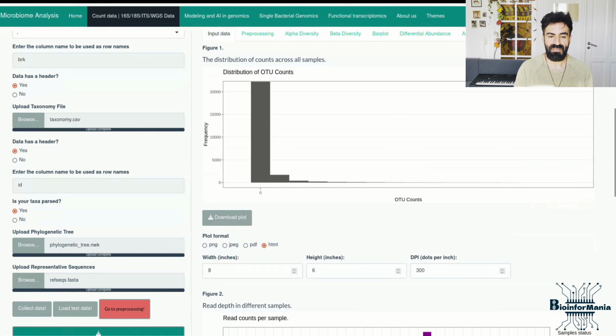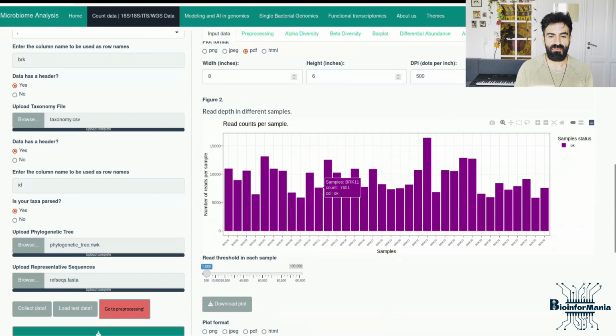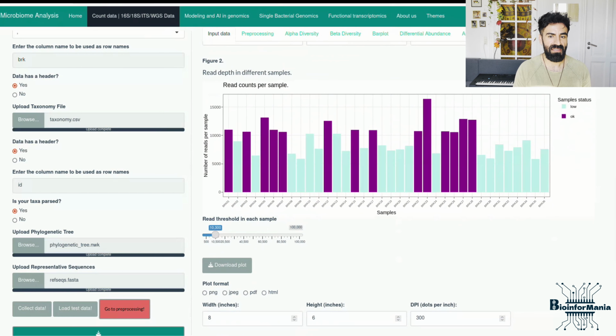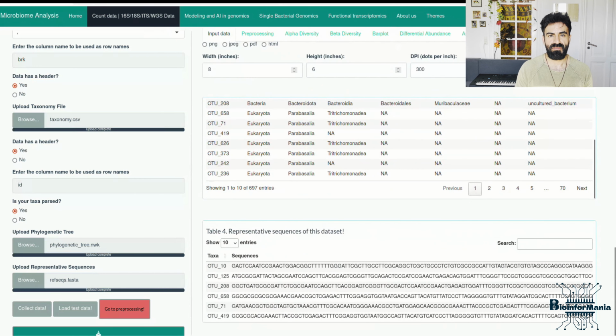If you want to download it as PDF, ready for publication, you can give it PDF with, let's say, 500 DPI. And then it will show it for you. We also have another plot that gives you an overall distribution of all the counts across the samples. This is the depth of your reads or the sequencing effort in each sample. Also, you can play with this slider to see how many samples will fall below a certain threshold of sequencing depth. Here we have the taxonomy table and also your representative sequences.